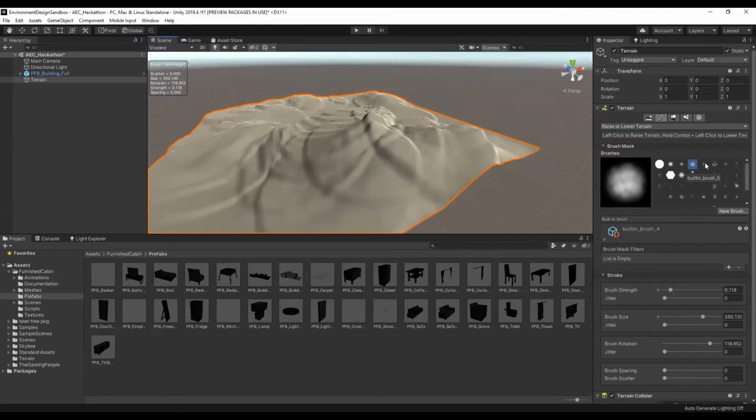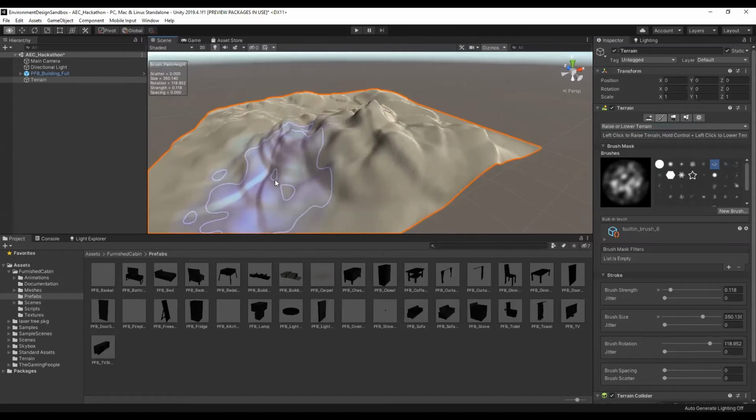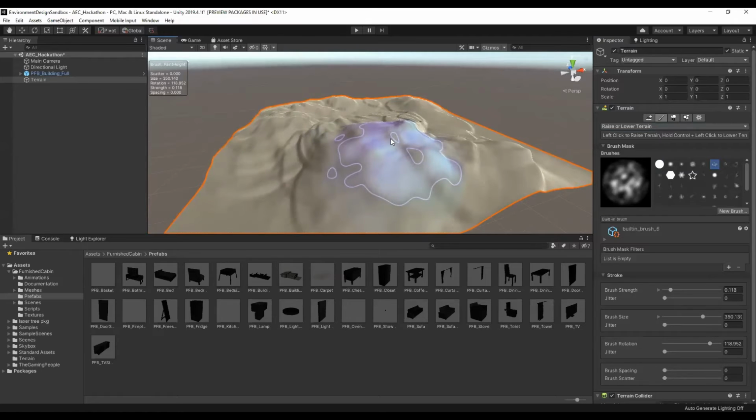Okay. So there are a few different brushes that you can use. Check these out, explore these. Again, using the organic brushes is going to give you a more realistic looking terrain. Okay, so we can start to click and raise the terrain that way. The other thing we can do is if you hold shift, that will lower terrain.